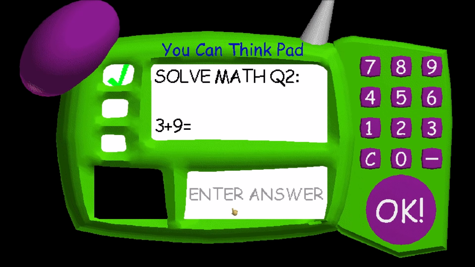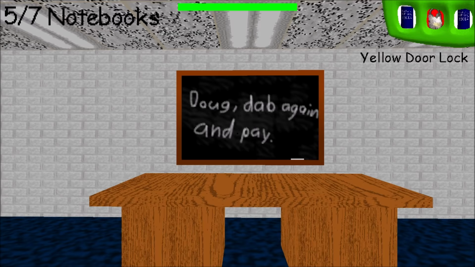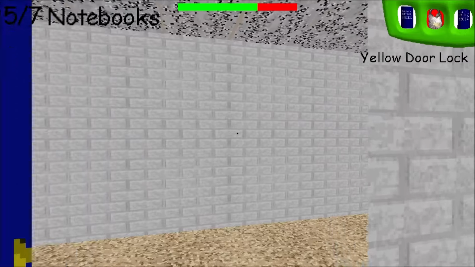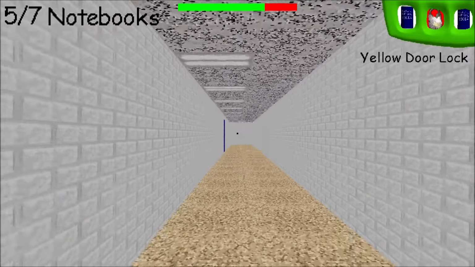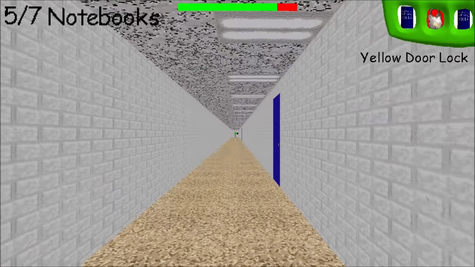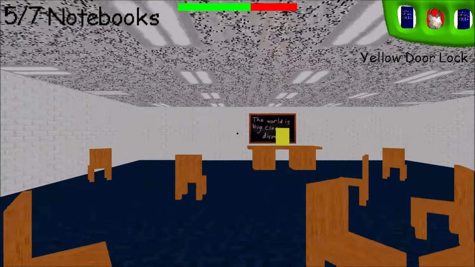Now for my 3. Yes, and then 12, and then I get angrier for every problem you get wrong. All right. Now we got our 5th notebook. Everything is going good so far. I'm doing so good in this 1.4 update. First prize is pushing me. Yay! Well, I feel like he probably didn't mess up my strategy this time. I mean, first prize did actually help me out for a little bit.